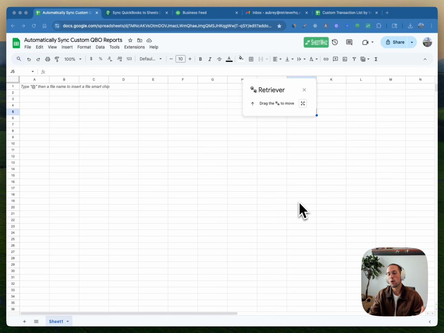Here's how you can sync QuickBooks Custom Reports to Google Sheets automatically, which is going to save you a ton of time and frustration of having stale spreadsheets.